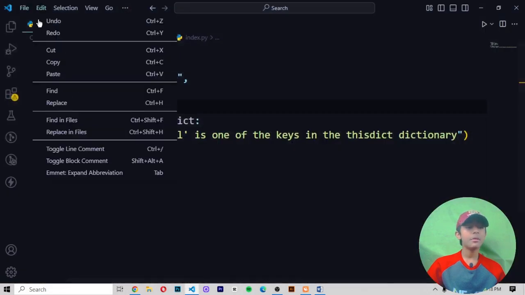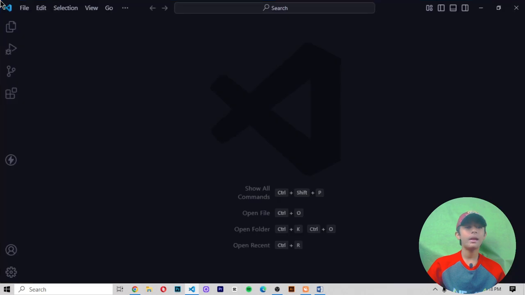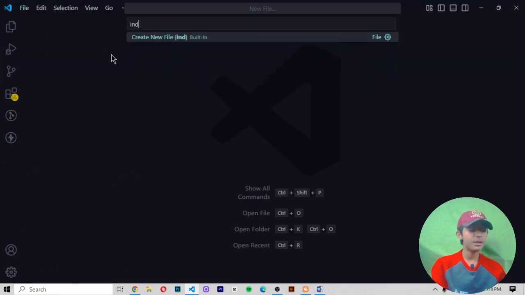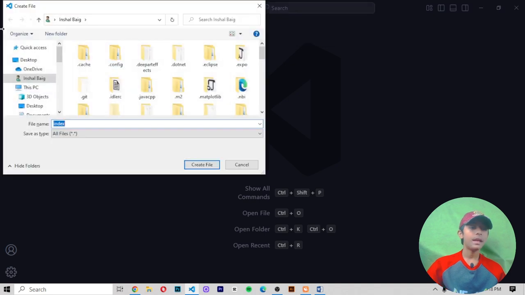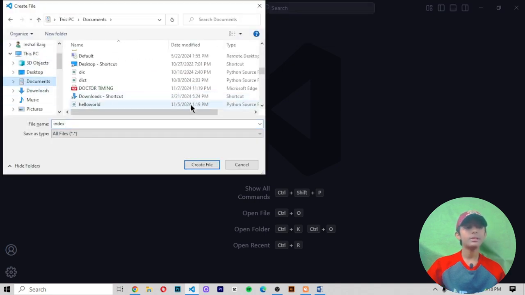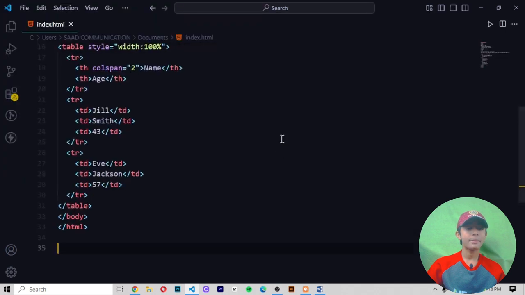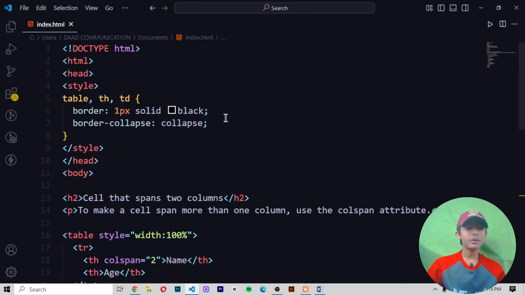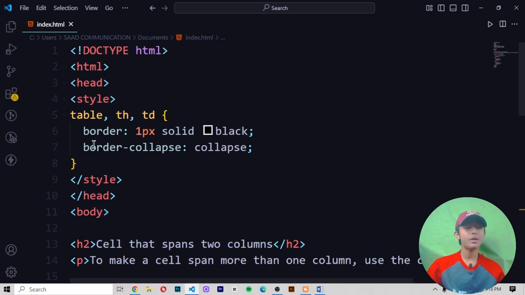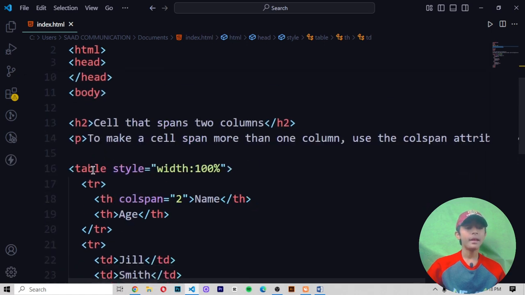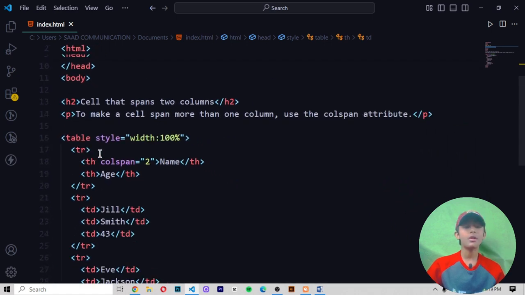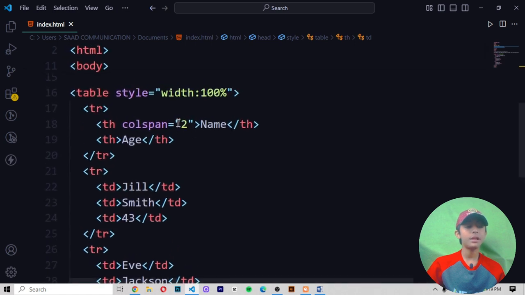So now let me come to my Visual Studio Code and let me create a new window, and in the window I create a file by the name of index.html, and I am making this file under my documents. Anywhere you make this file is your own choice. Paste it. Now in the CSS you only write border 1 pixel and border-collapse will be collapse. Only this you write in your CSS code. Then here, to make a cell span more than one column, use the colspan attribute. Here we have cells that span 2 columns, so you can see it, and we use the colspan attribute, and in the colspan attribute I write 2. So let's see which type of output it will give me.